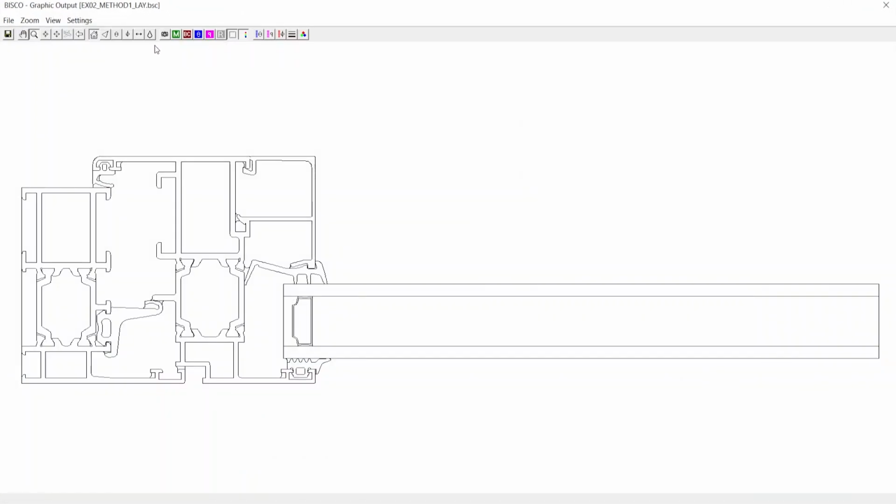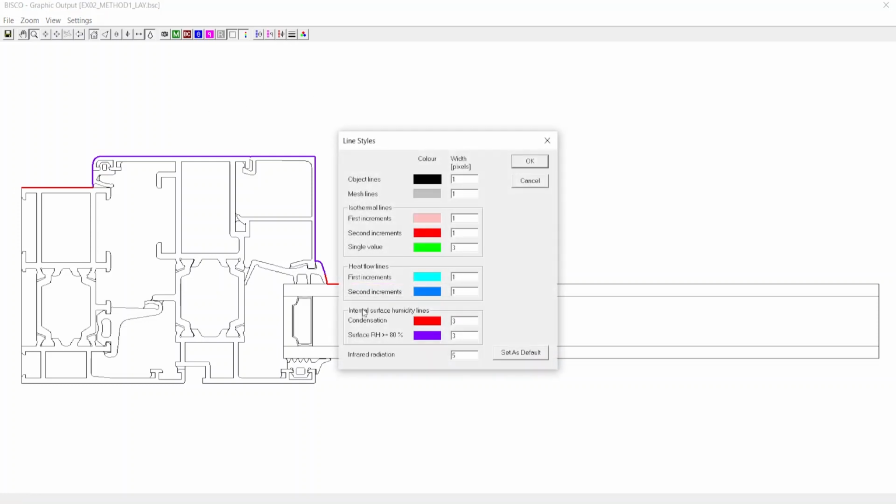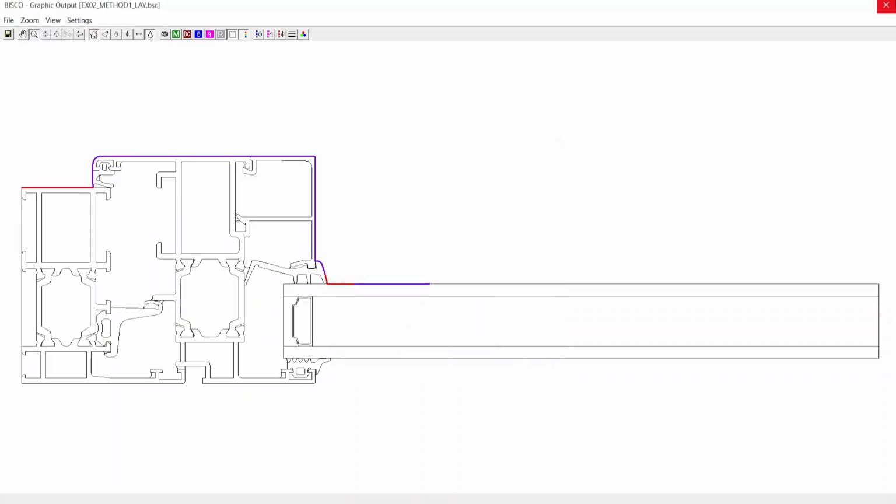Click on the humidity icon on the top toolbar. You can see 80% relative humidity line in blue, and the 100% relative humidity line in red. You can customize this line weight and color by clicking on Line Styles. Under Internal Surface Humidity Lines, you can adjust the properties of the lines. We can close the graphic output.